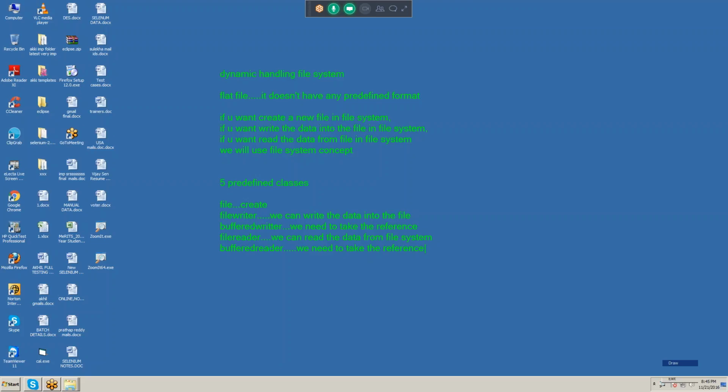FileReader is used so we can read the data from the file system. If you write only FileReader, we can't read the data from the file system. Compulsorily, we should take the reference from BufferedReader. Then only we can get the data from the file system.